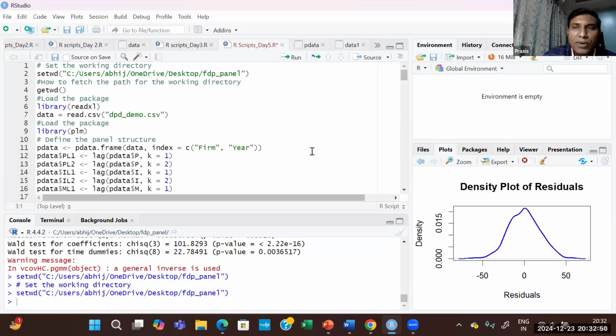Okay. Everyone has set the working directory, yes or no? Just a minute. Yeah, please do it. I am not in a hurry. Let me make it a point that everyone has done it.